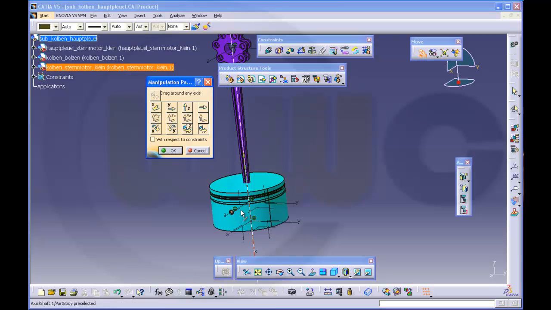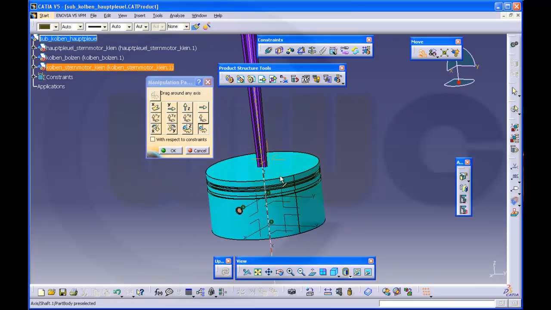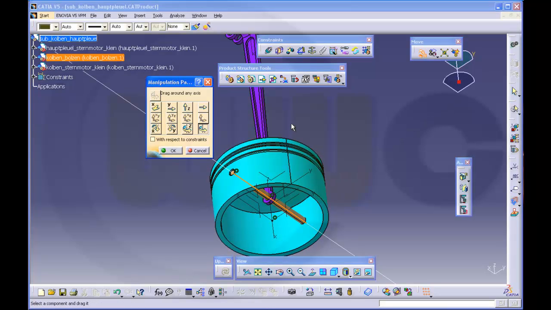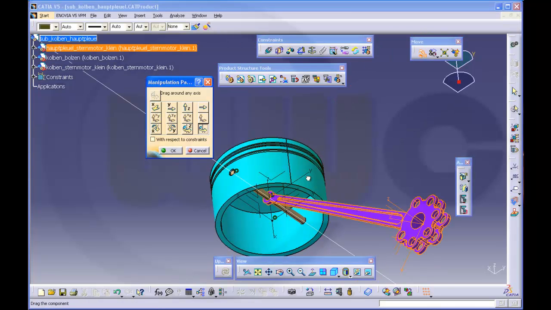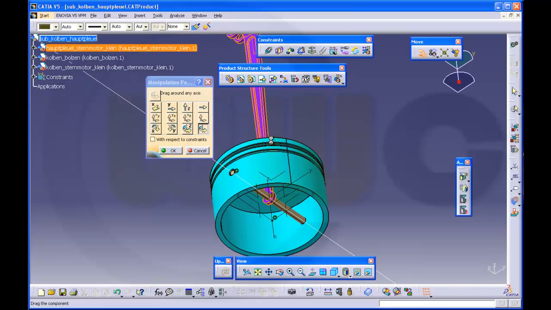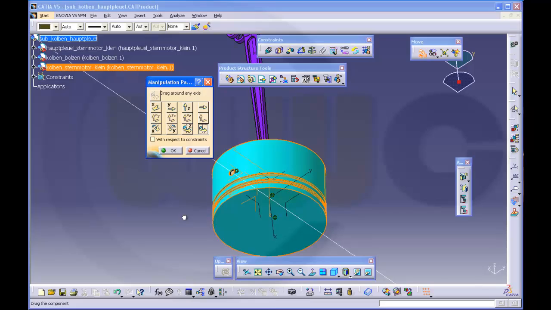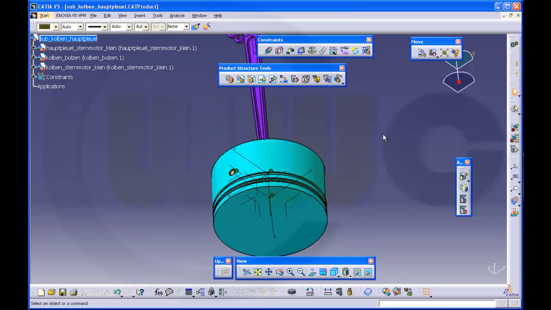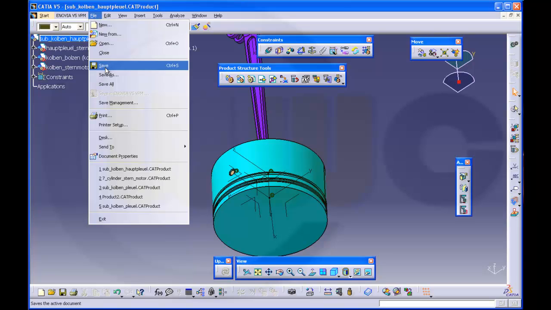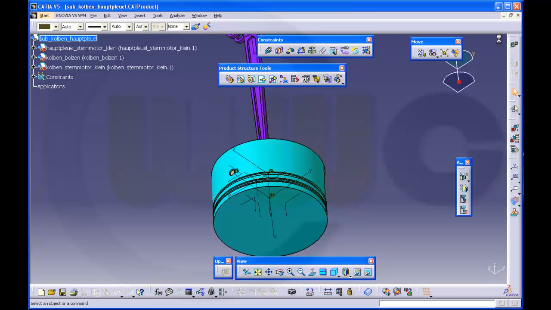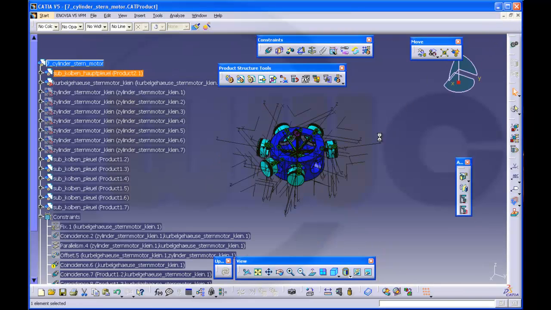Turn it around the axis, around this axis, or change the orientation of this one. Okay. Save it. Yes. Close this window.